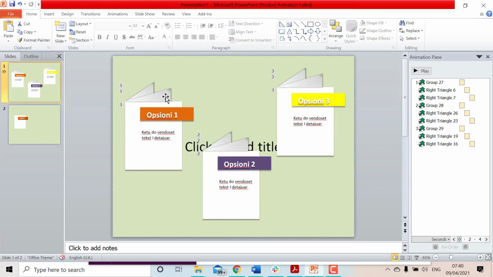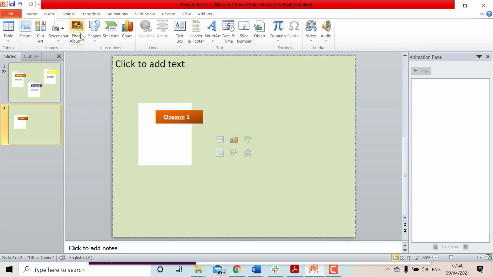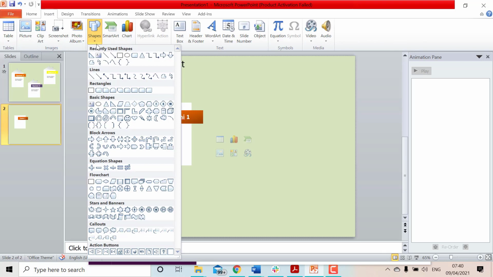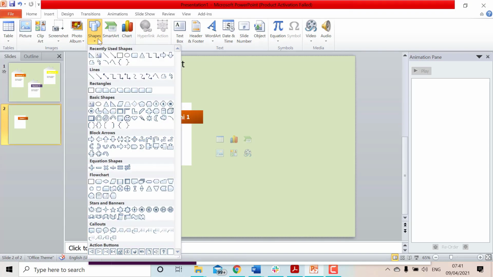Now, to create a book idea like this, we go to the Insert menu and we select Shapes again, and we select the triangle. We draw a triangle here.